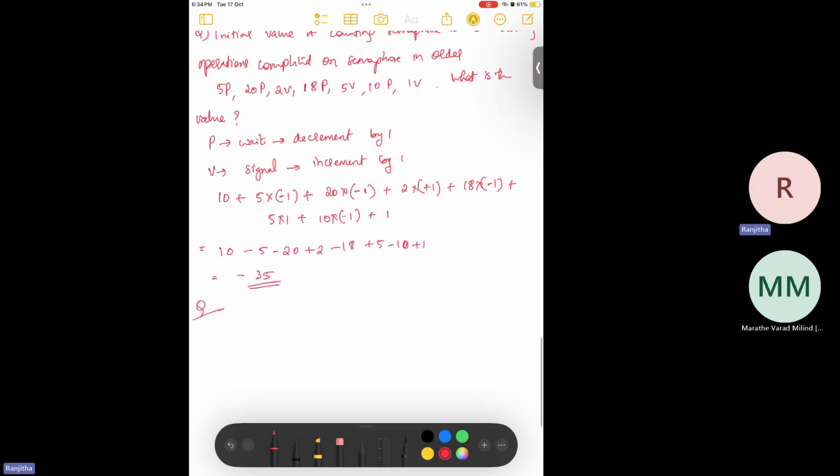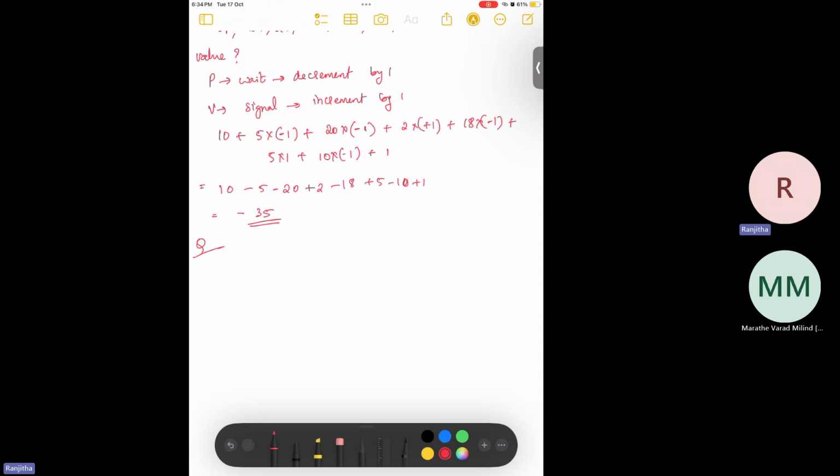Okay, and one more problem on the same line. Consider a non-negative counting semaphore.